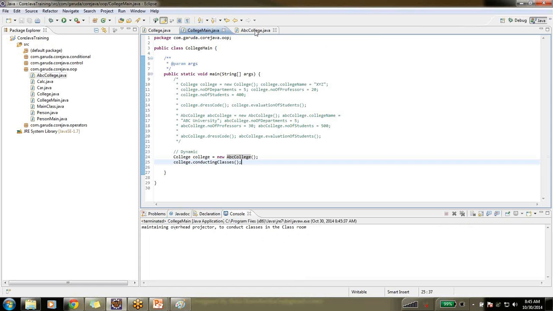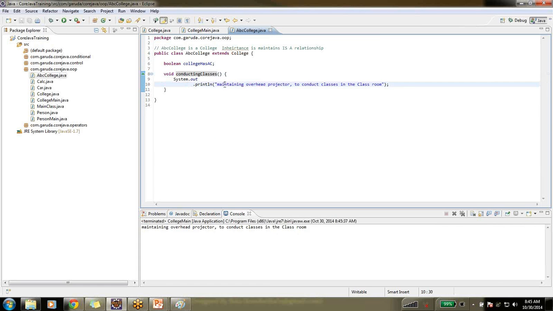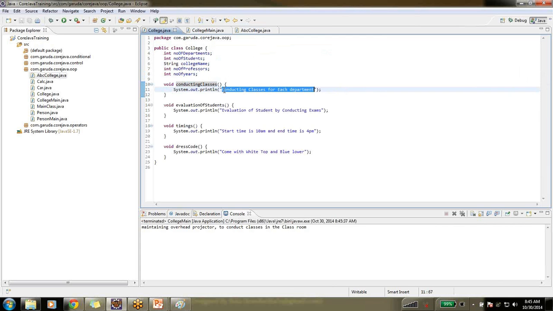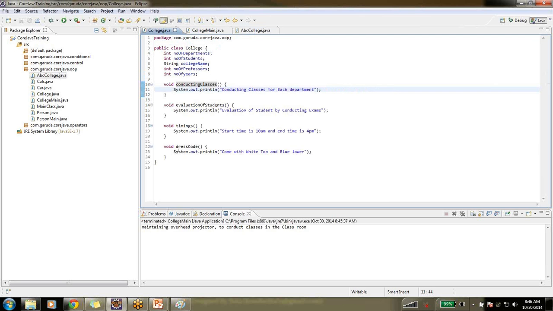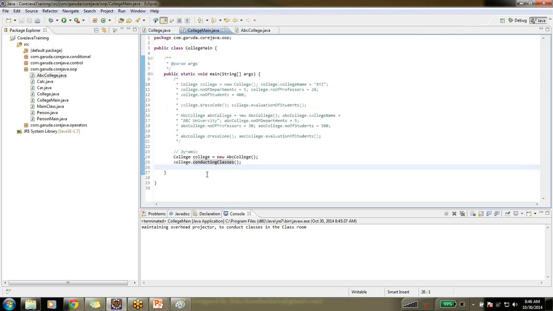Now we'll see dynamic polymorphism. Then we'll wind up the class. With that we will be finishing up. Now, I'm going to open up this college example again: college main class. Actually, here we are using college main. Sorry, yeah, the college main class. ABC college, college, and college main. Correct?